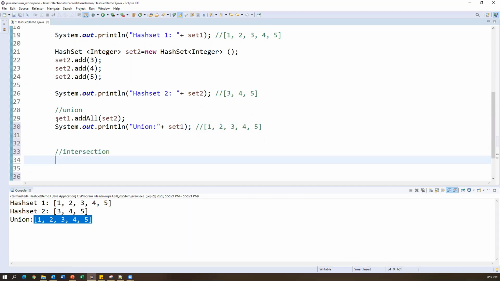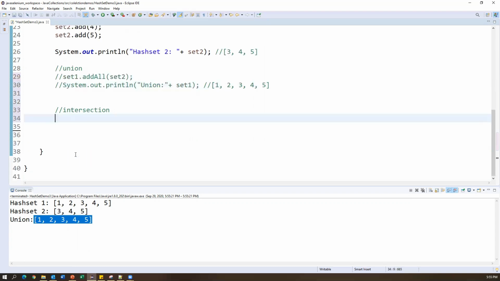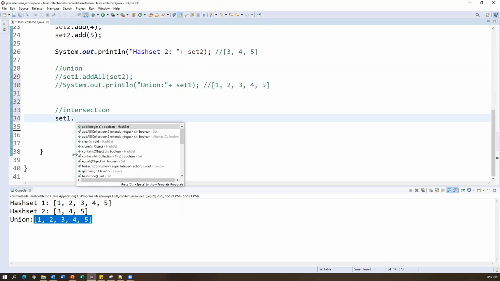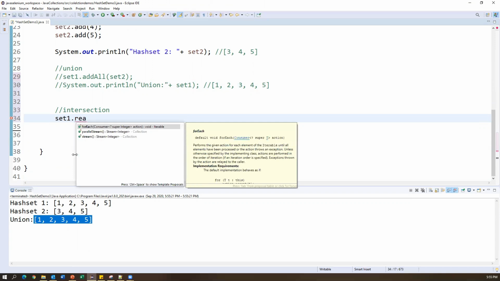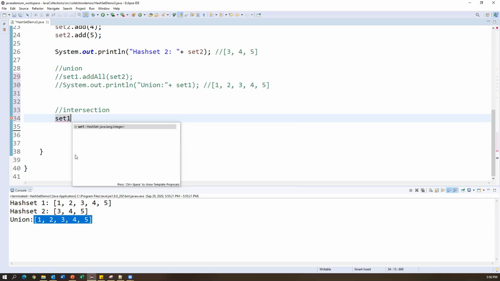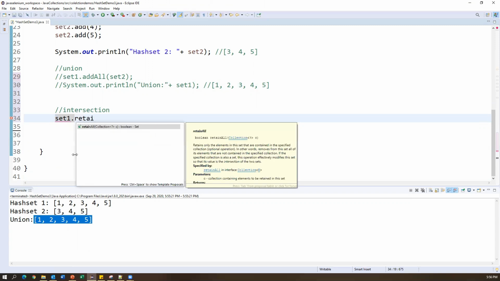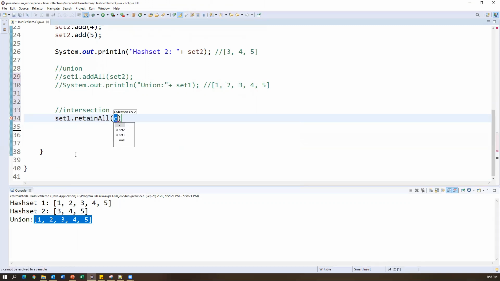The common elements we can get from set1 and set2. So for that we have to use one more method. Let me comment these two. Now I can use set1 dot retainAll. We have a method called retainAll. So here I'll say set2. What exactly will this method do? RetainAll means only the elements that are in set2 are retained, and the rest are removed. So that will give you the common elements, the intersection part of set1 and set2.